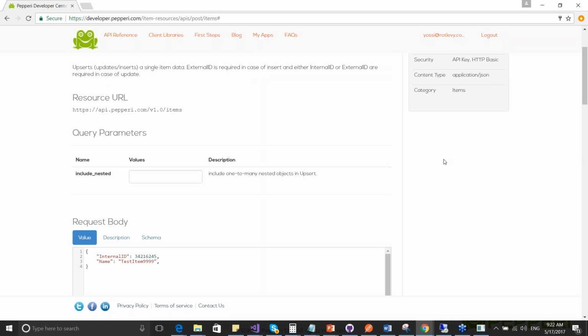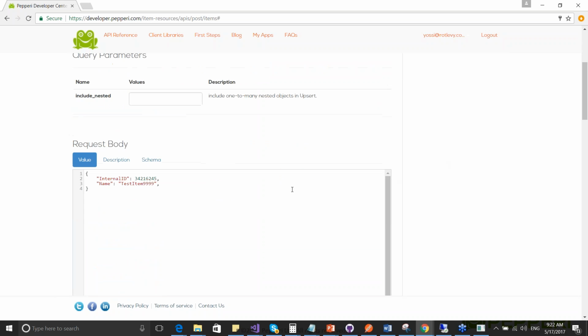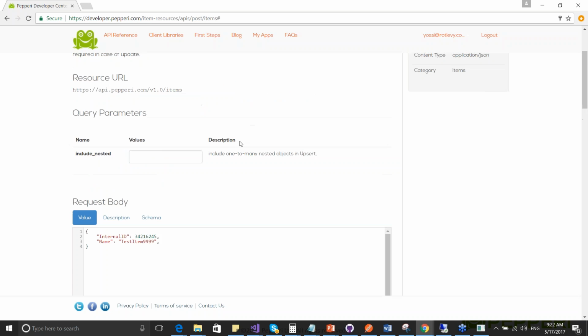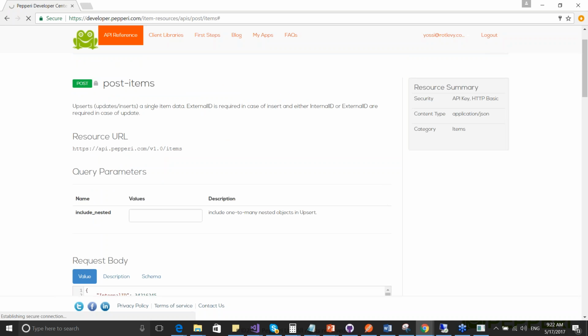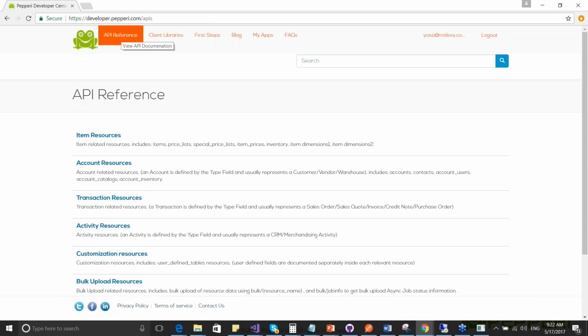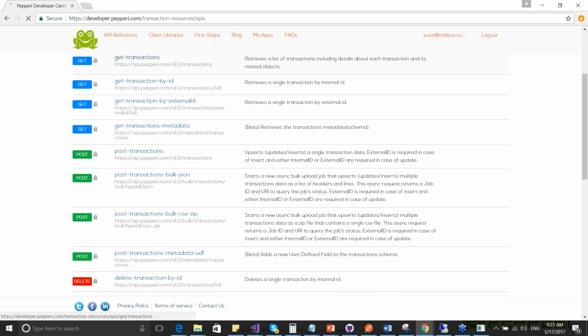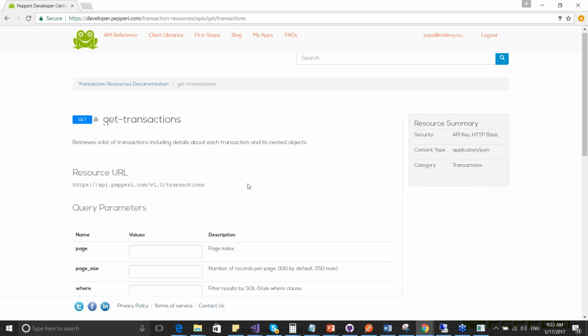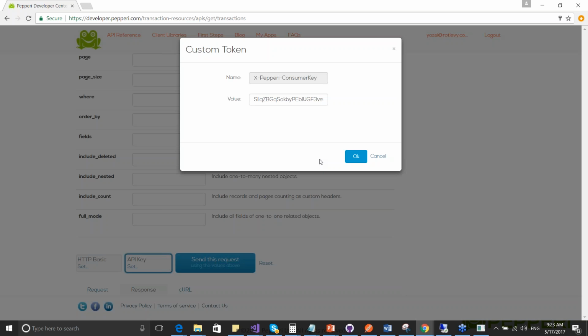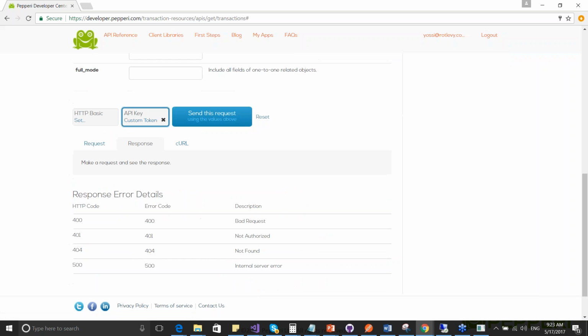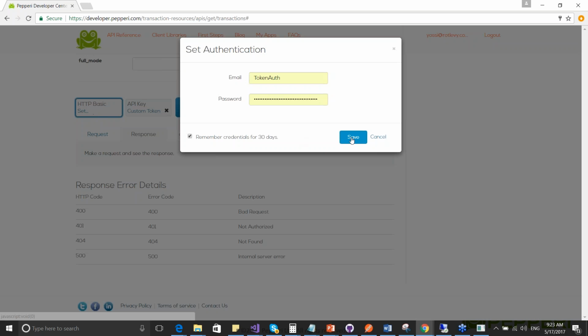So that's the idea. Another thing is the only parameter you need to be aware of is include nested, which item is not a good sample for. So I'm going to move to a different resource to explain the include nested. Let's go to the transactions. Let's get a transaction and update it, and then work on it.